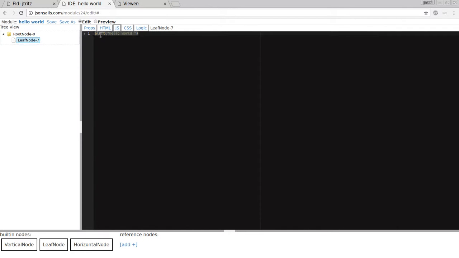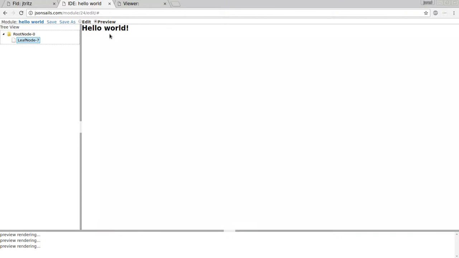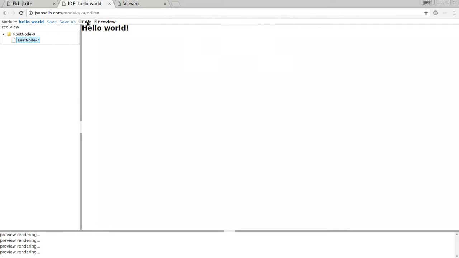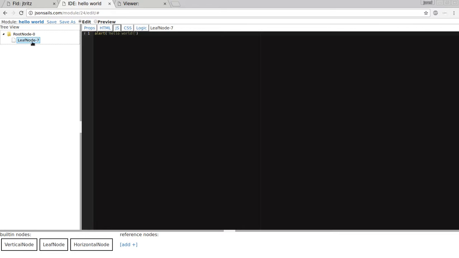I guess I can delete this and preview to demonstrate that it still renders appropriately without the JavaScript, despite the fact that I didn't save it. Oops. Hello World. We'll put that back in there, save it again. So this toggling between editing and previewing, and editing then the HTML and the JavaScript for this particular node, is sort of the simplest way of getting started.